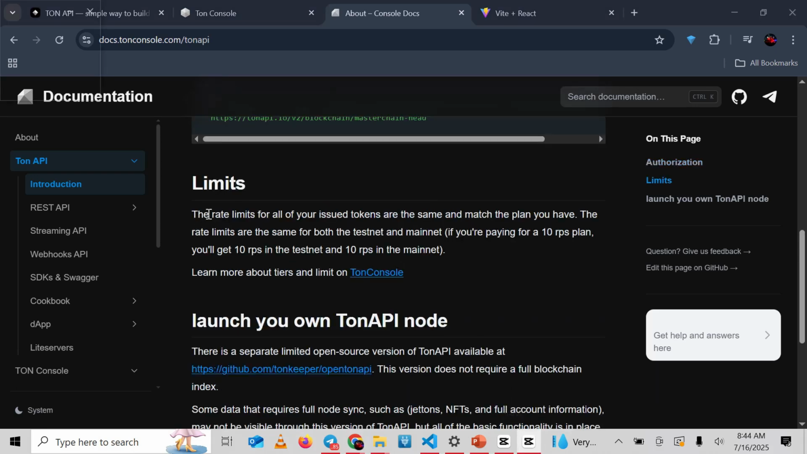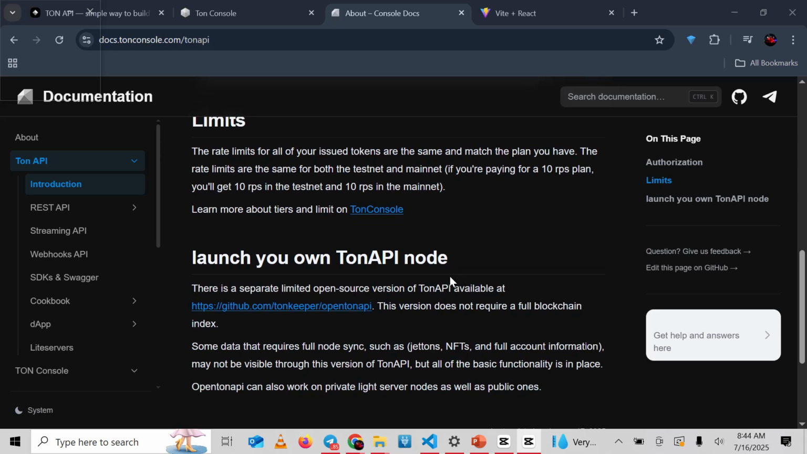While using any API, there are limits. The rate limit for a free API is 0.24 requests per second, and for other plans, which you can choose from, there are different tiers. So if you are paying for 20 requests per second, that is what you're going to get.